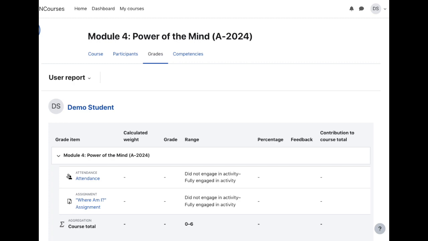Again, at the top under grades, we have user reports that list all of the assignments for this particular module, and this is where you'll find your contributions and feedback. Please note that we rate your success based on a scale of engagement. We don't use grades or percentages.